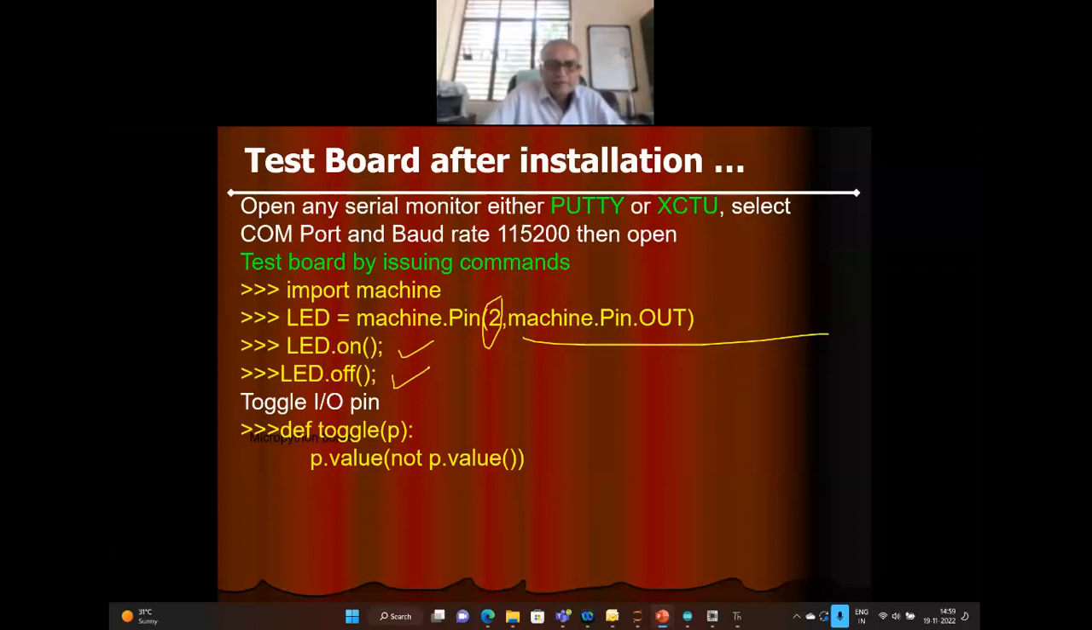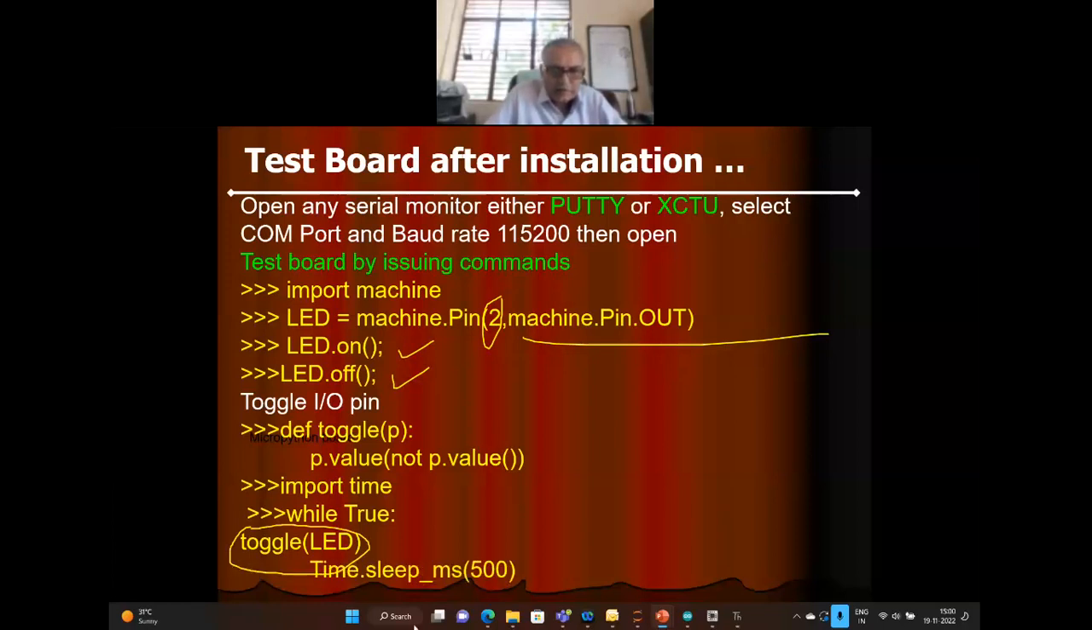You can also import time. You can also prepare a while True infinite loop and toggle the LED, so it will continuously toggle the LED of the NodeMCU. And this is the delay for MicroPython: time.sleep_ms(500). So a 500 millisecond delay will be there, and at every 500 milliseconds, the LED will turn on and off.